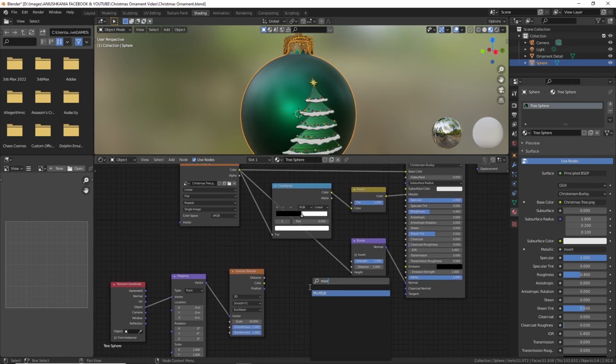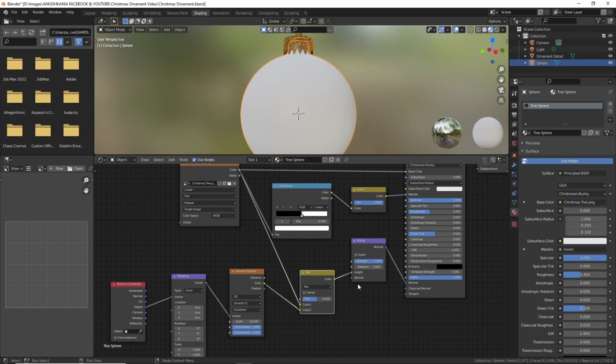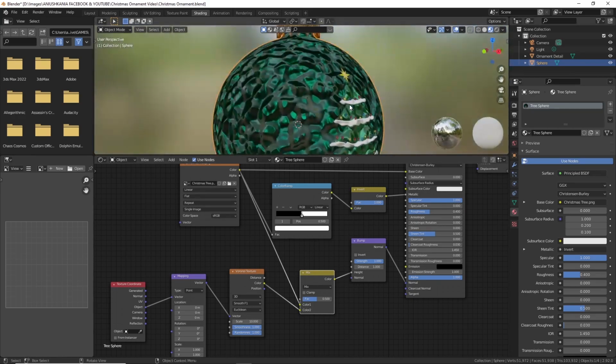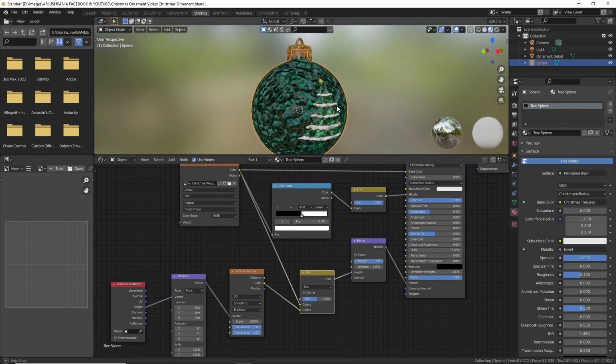And let's add a mix RGB node. This would be necessary in order to connect the two textures we have. We connect the mix RGB node into the bump node, and look at that, we now have a more elaborated Christmas ornament.